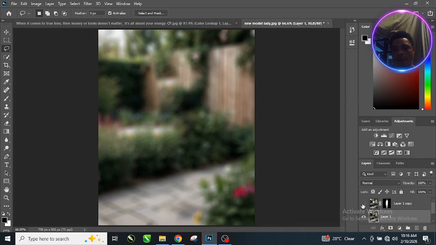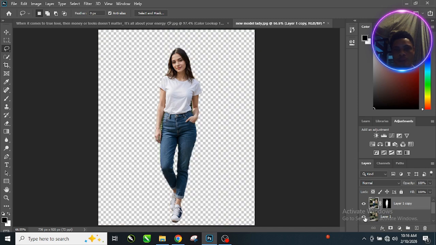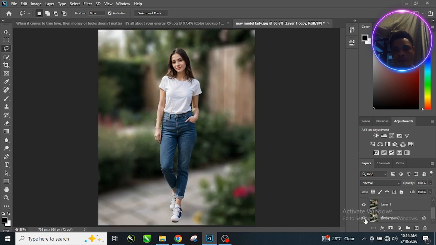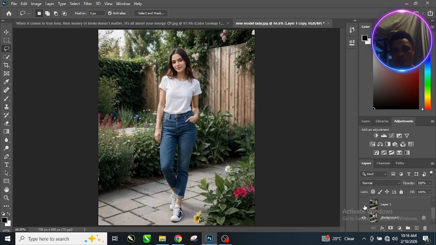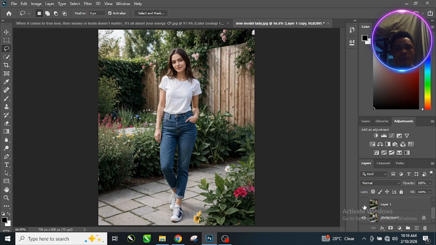Now just turn on this particular one. As you can see, this is it, guys. So as you can see, the background is blurred. This is the background, this is before. Okay, this is before and this is after.